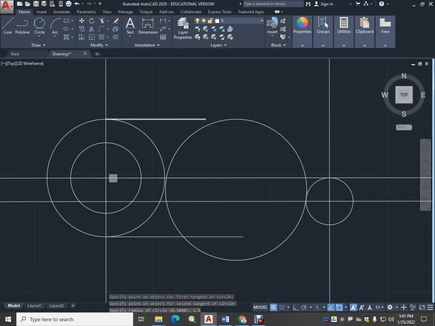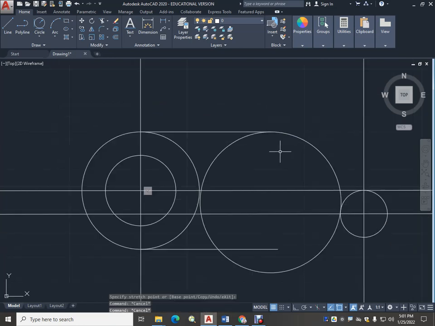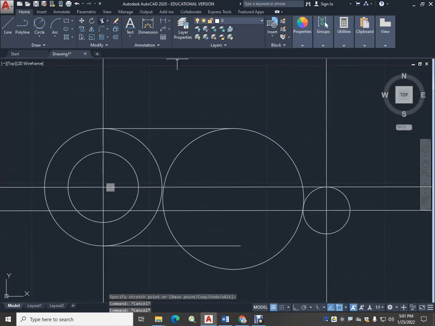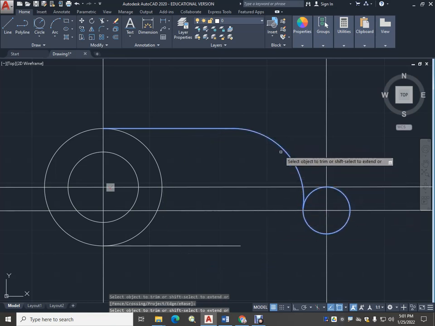So you can see we didn't stretch this out far enough. That's okay, because we certainly can pull it out to there. And now let's trim, maybe. Let's try it. Okay, like that. So that's our first one.